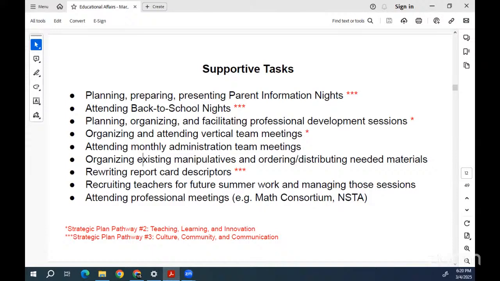We have planned, organized, and facilitated professional development sessions during our PD days. We've organized and attended vertical team meetings. We attend monthly administrative team meetings, initially with Mr. Benzing and now with Dr. Pratt and Dr. Baddick.